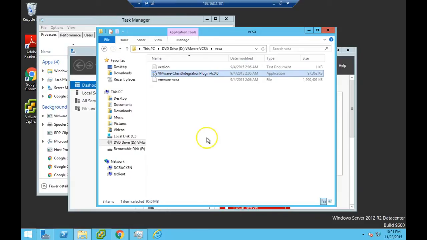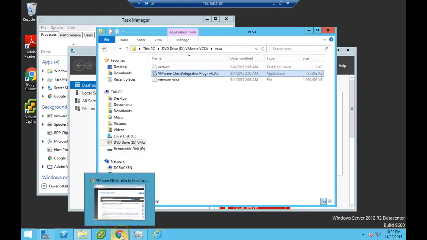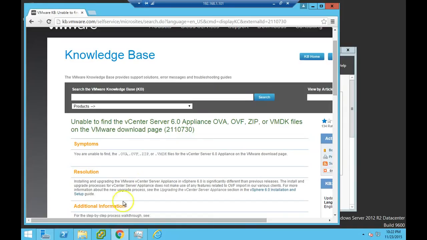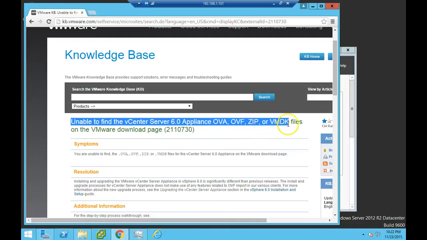We're going to take a quick look at the vCenter server appliance install because it's a little different in 6.0. For one thing, if you go to download the OVA because you're used to importing the OVA with vSphere client, there is no OVA, and there's actually a KB article about it: Unable to find the OVA, OVF, ZIP, or VMDK.